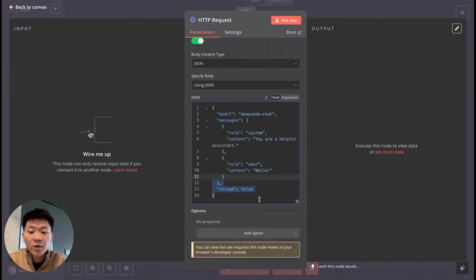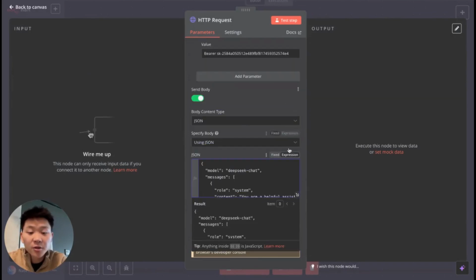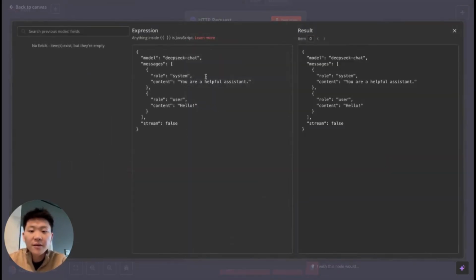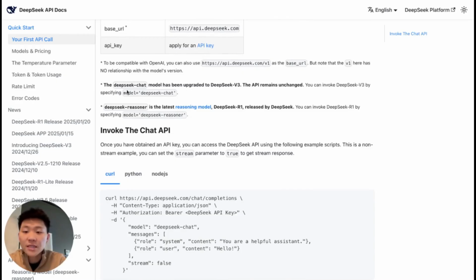And then down here, we have our actual JSON body parameters that we're sending over to the model. So let's look into here and see what we got. We have a system prompt, which is you are a helpful assistant, and then we have the user prompt, which is just saying hello. And right now, keep in mind, the model is DeepSeek chat. If we go back to the documentation, we can see that the DeepSeek-chat model has been upgraded to DeepSeek v3. The API remains unchanged.